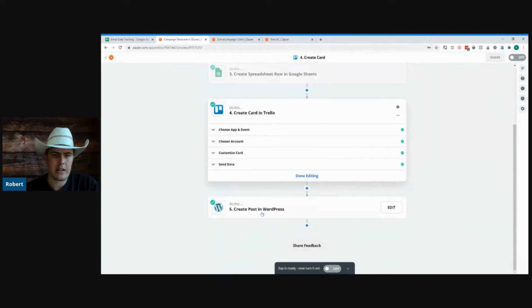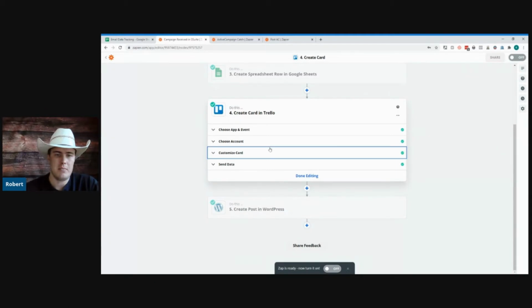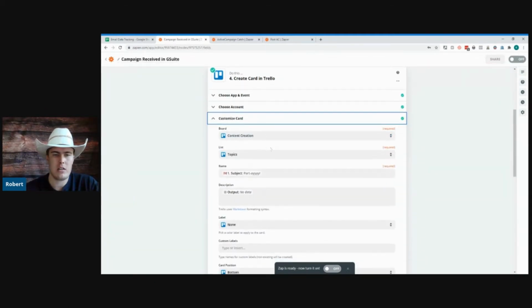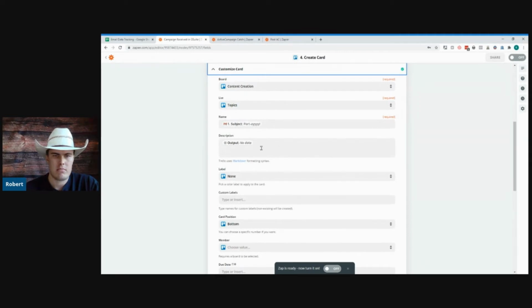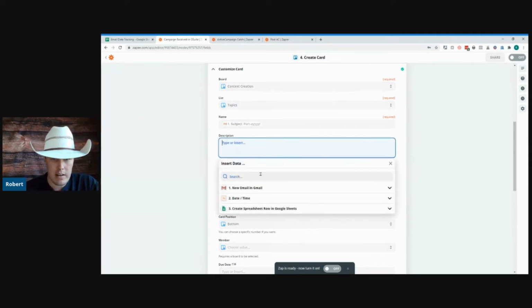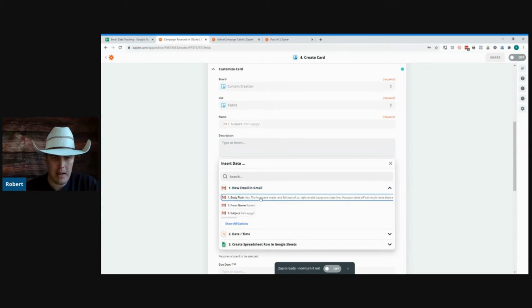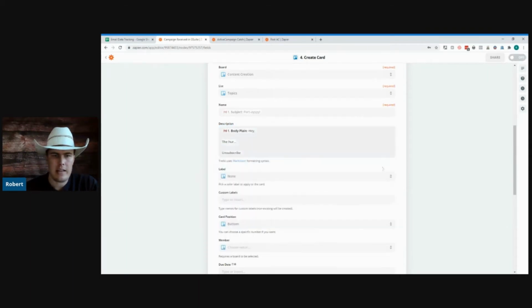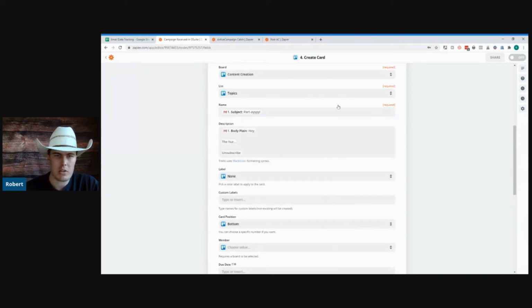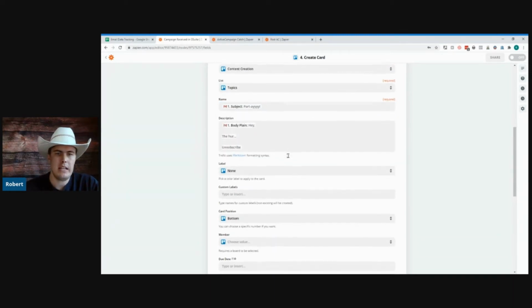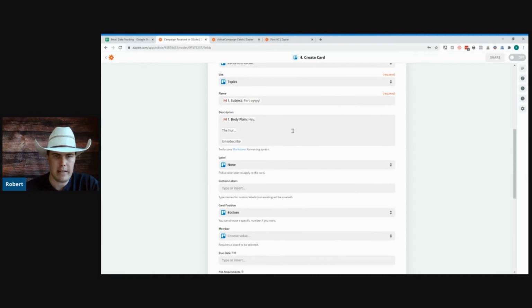The next piece of it is create a card in Trello. Create a card, customize the card, pick the board, pick the list, and I don't know why my date is blank there, but body plain is what it should be. And you've got the name. I just use the subject line for the name. You could potentially do name dash date or something if you wanted to, depending on what you want to track. Description is the body there.